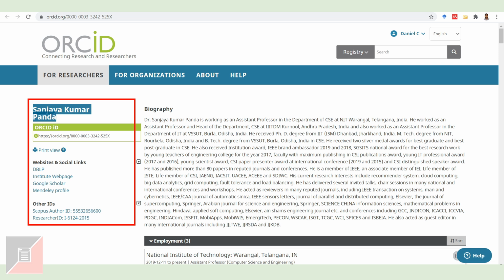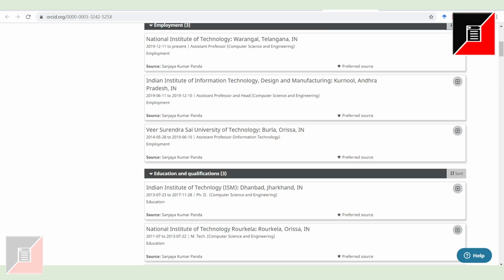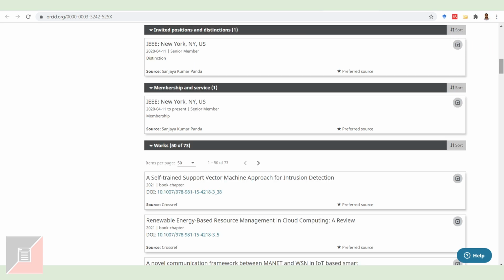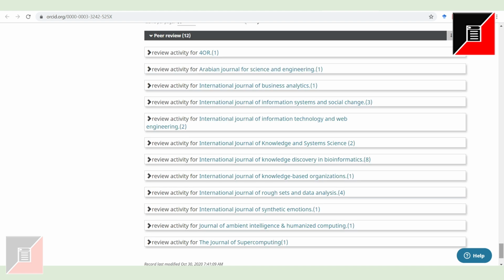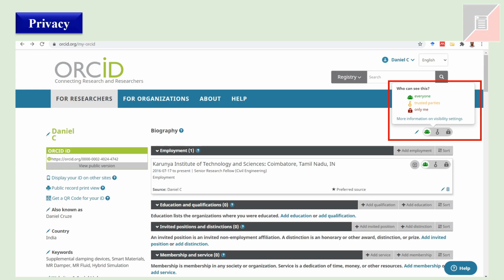And in the biography they have mentioned all their awards, and where they did their PhD program, in IIT Dhanbad. So all this information they have provided in the biography, and the employment, where they are working in NIT Warangal, Telangana, and their education. Then their positions or memberships, and the works, which means the research work, their published work, which may be a book chapter or a journal, and their reviews. There have been peer reviews for various journals, so such information is also added here.